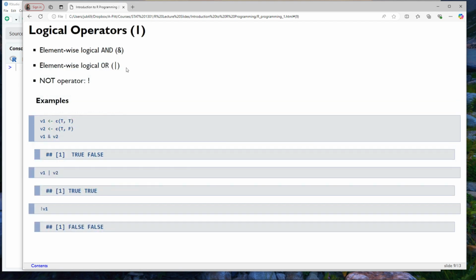Next group, logical operators. The first group is element-wise logical operators: and, or, not. So you can either use the letter and, or you can use the operator and, or a vertical bar. Okay, not, we use this exclamation mark. So for example, let's define two vectors. v1 is TRUE and TRUE.